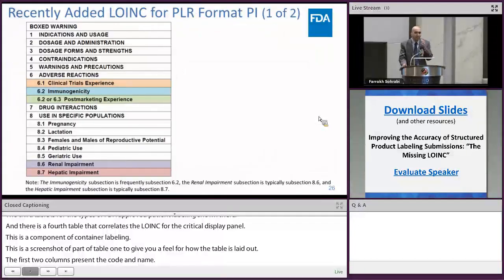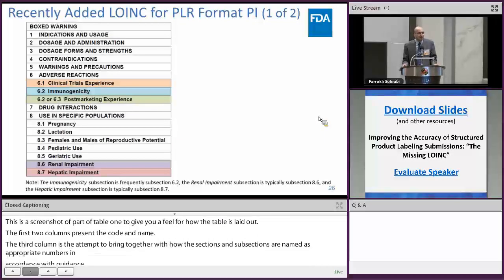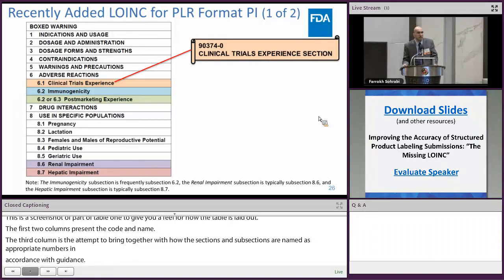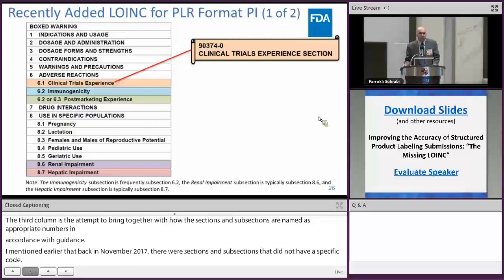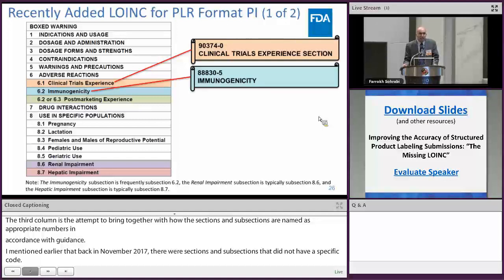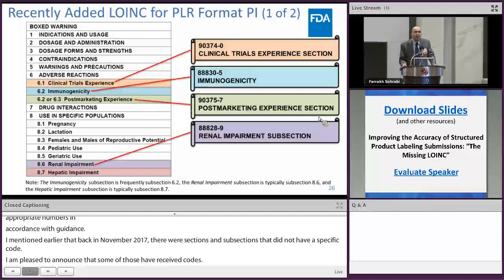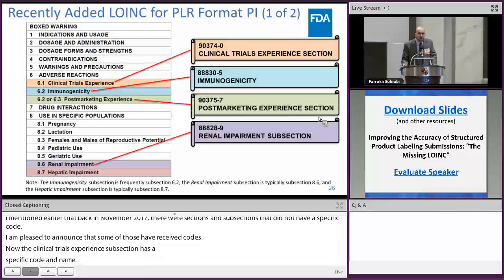I mentioned earlier that back in November of 2017, there were several sections and subsections that did not have a specific LOINC code. I'm pleased to announce that some of those have since received LOINC codes and names. So now the clinical trials experience subsection has a specific LOINC code and name, as does immunogenicity and post-marketing experience. Moving further down to Section 8, the renal impairment and hepatic impairment subsections have specific LOINC codes.